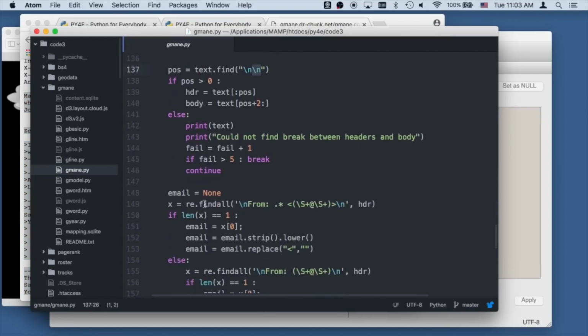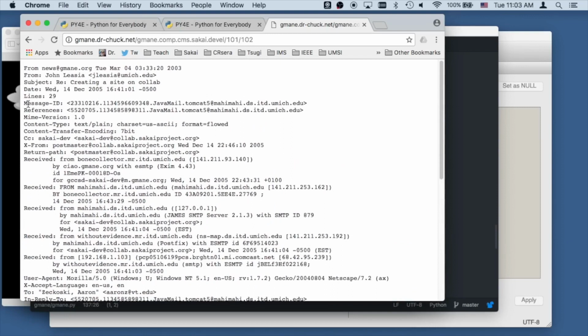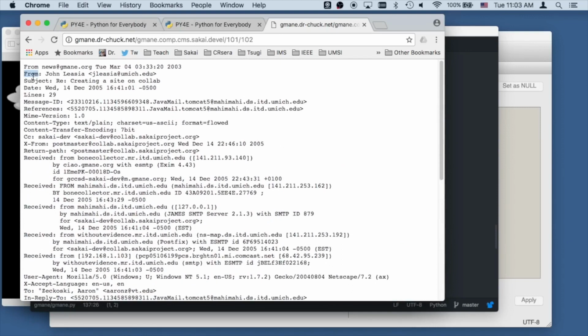And then we're going to use a regular expression, kind of from the regular expressions chapter, to pull out an email address from the From: line somewhere in these headers, From: right there.